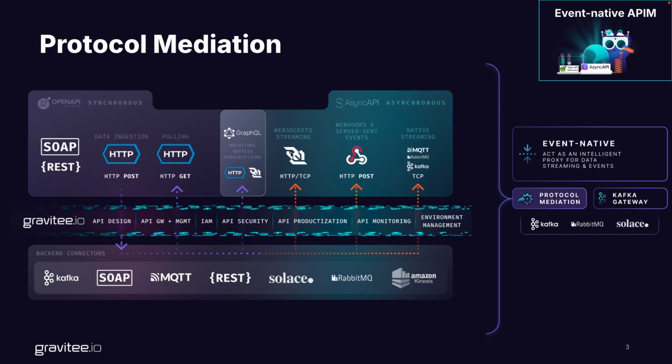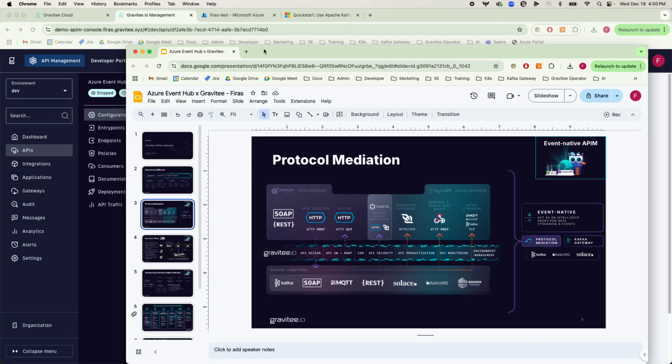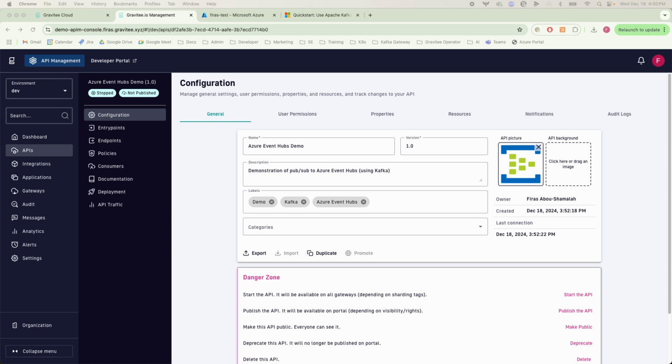Now, to make this a bit more sophisticated, we're also going to be pushing or publishing events to your Event Hub topic on the back end, also through a REST interface. Now, this is what we call protocol mediation in Gravitee, and we're going to simply set this up in the next few minutes. So without further ado, let's go ahead and jump directly into the platform.